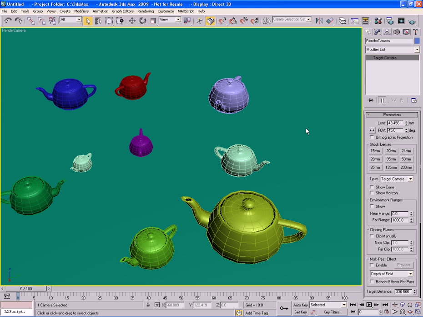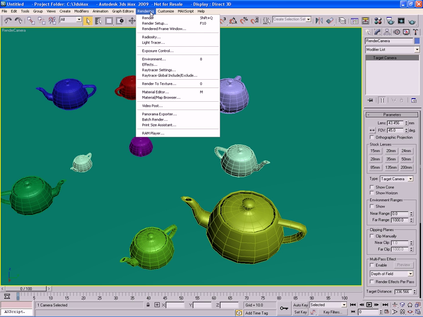Now when we go to render, hit F10, or not F10, we can go up here. Now when we go to render, we could change the render settings to tell 3ds Max which camera viewport we want to render from. So let's go over here to the rendering menu from the main menu, and let's go to render setup. The shortcut is F10.